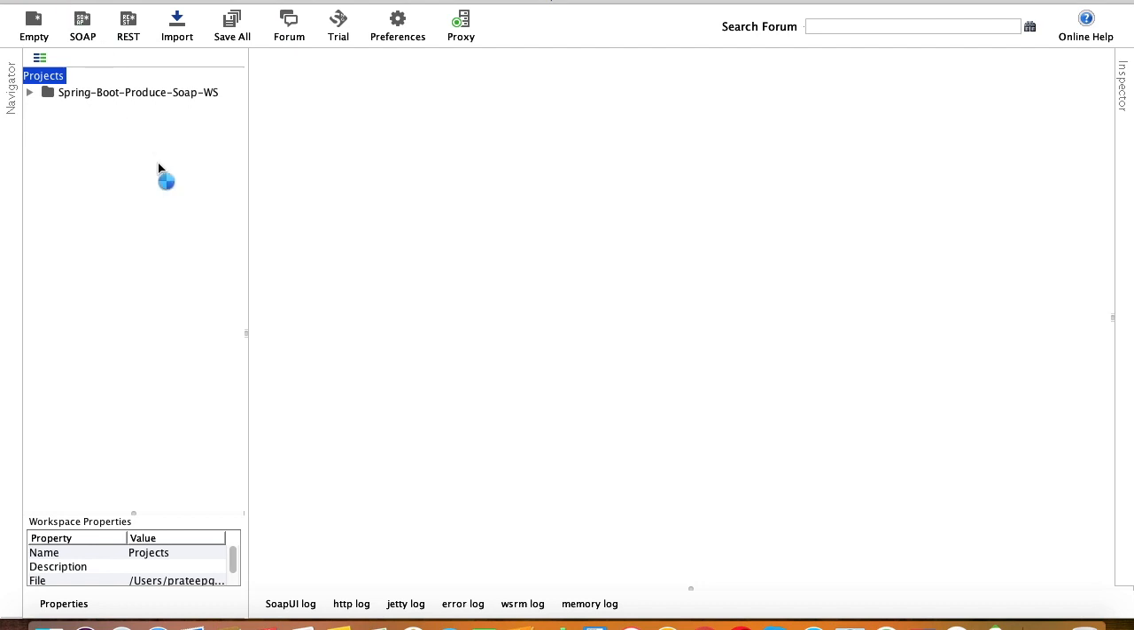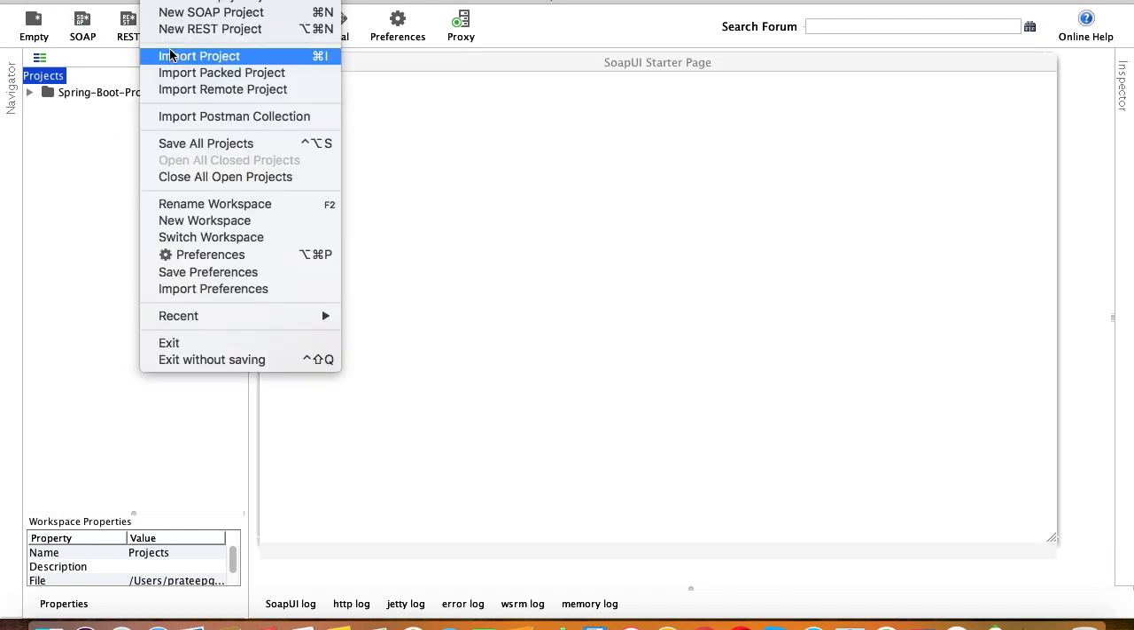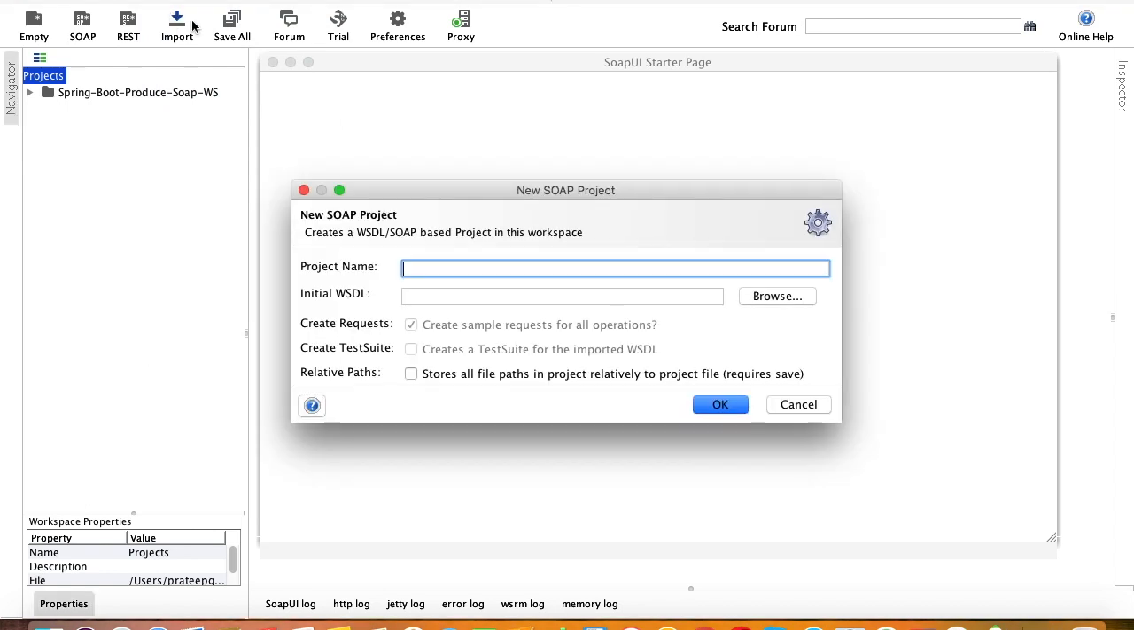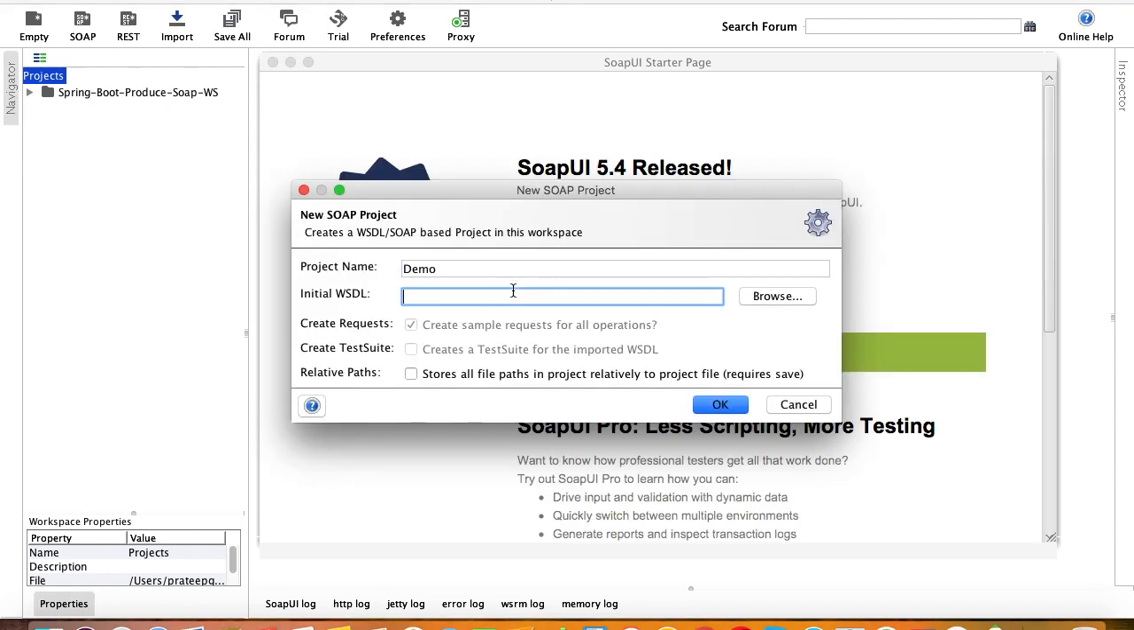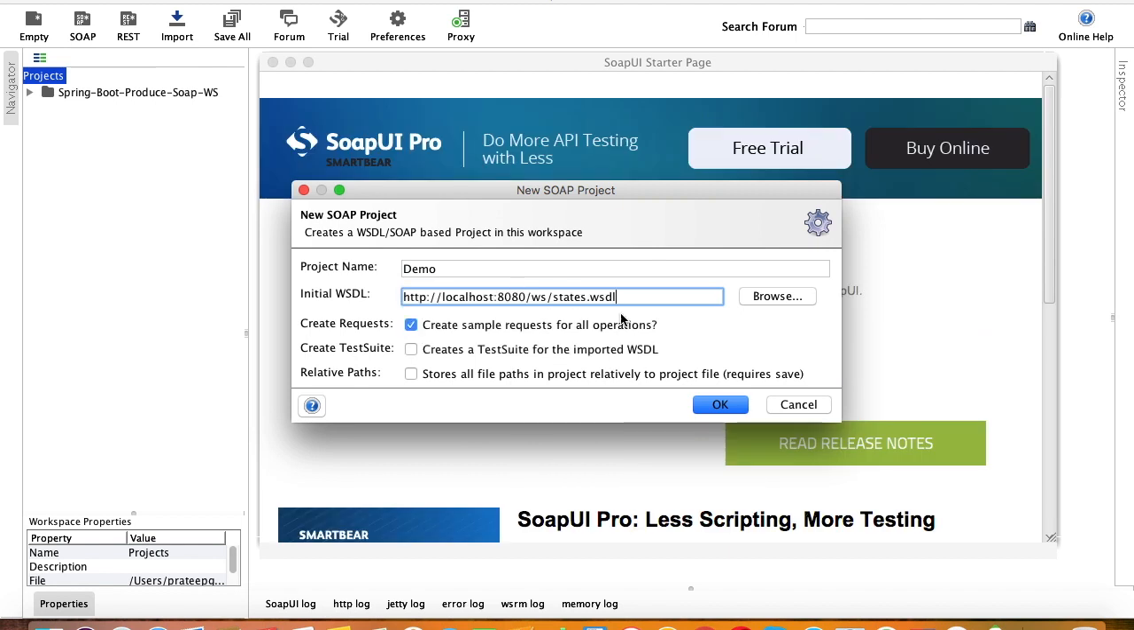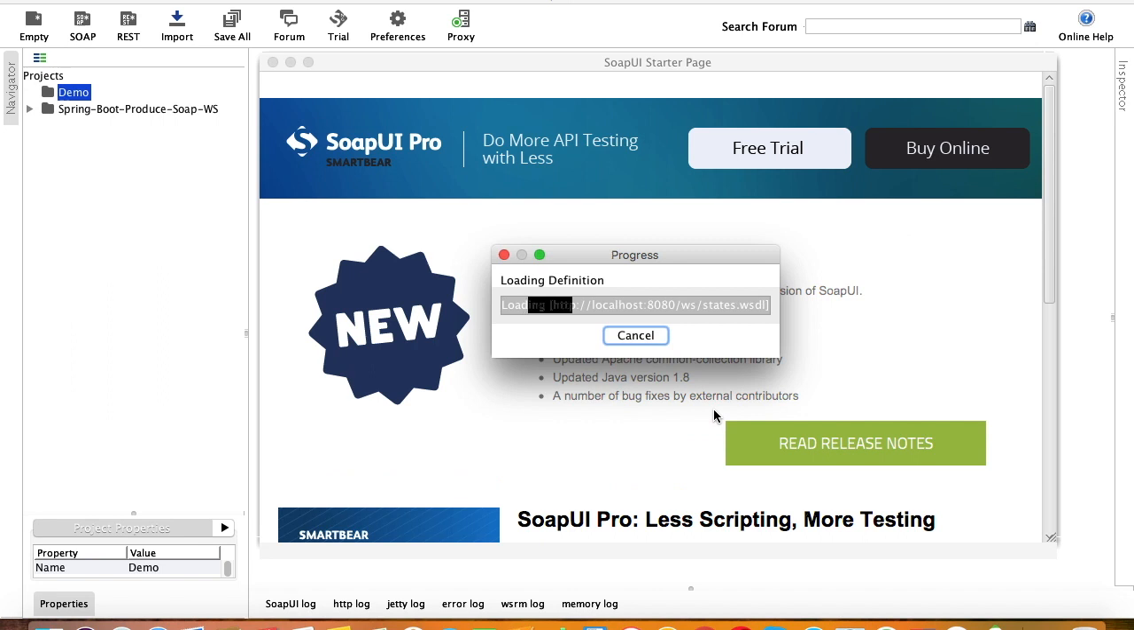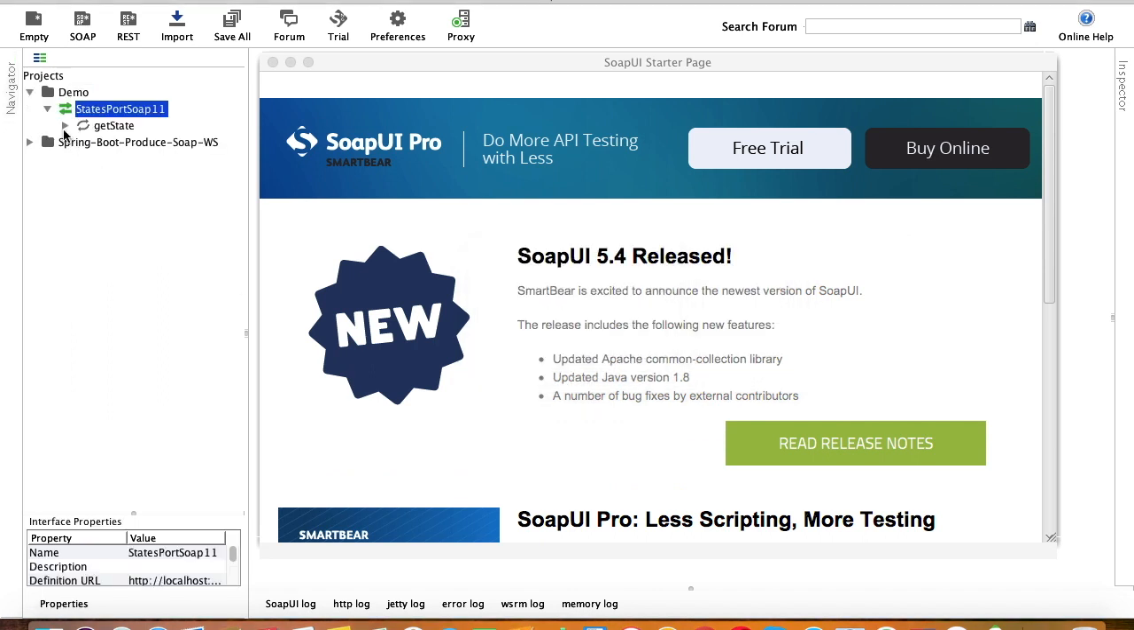So in SoapUI, create a new SOAP project, give some name, give the location of the WSDL file, and also I'm enabling this create sample request for all operations. As of now, we have only one operation in the WSDL. So if you see, only one operation, that is getState.